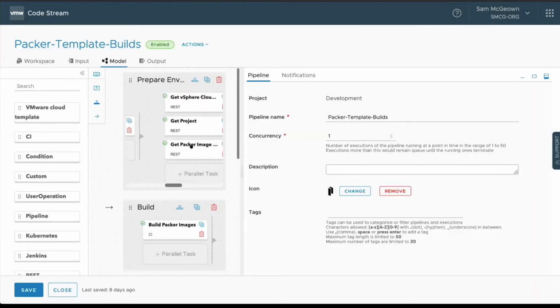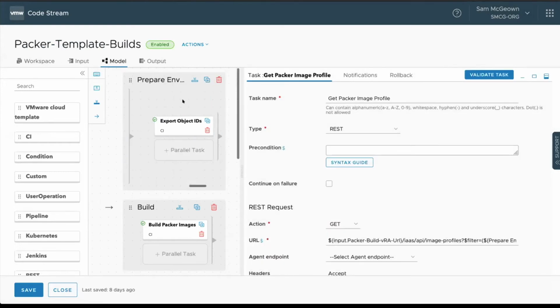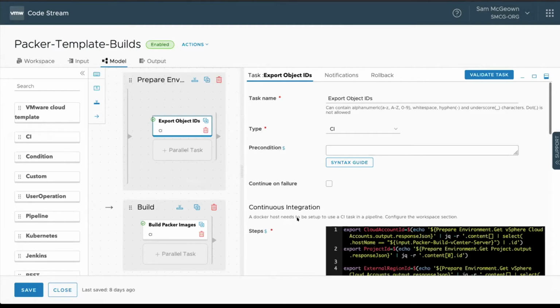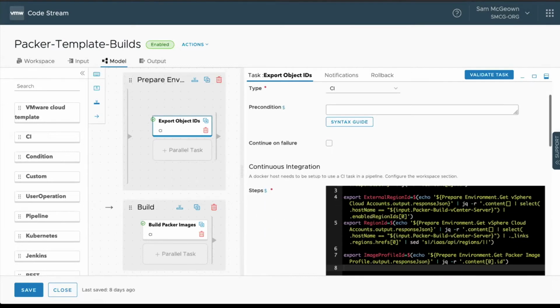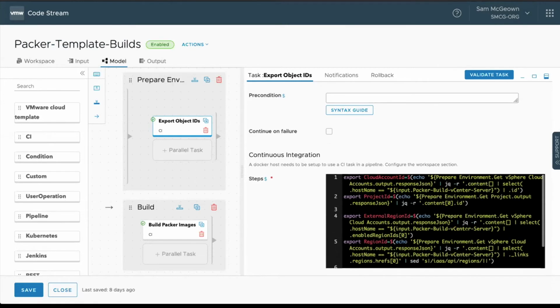So I carry on, I make some queries. I'm pulling out cloud accounts, project IDs, I'm getting the image profile. All of this stuff is sort of preparation. And then I'm going to use some bash to manipulate. So I'm using jq to manipulate the responses from those queries and get the specific token IDs and things. So all of that's preparing the environment.